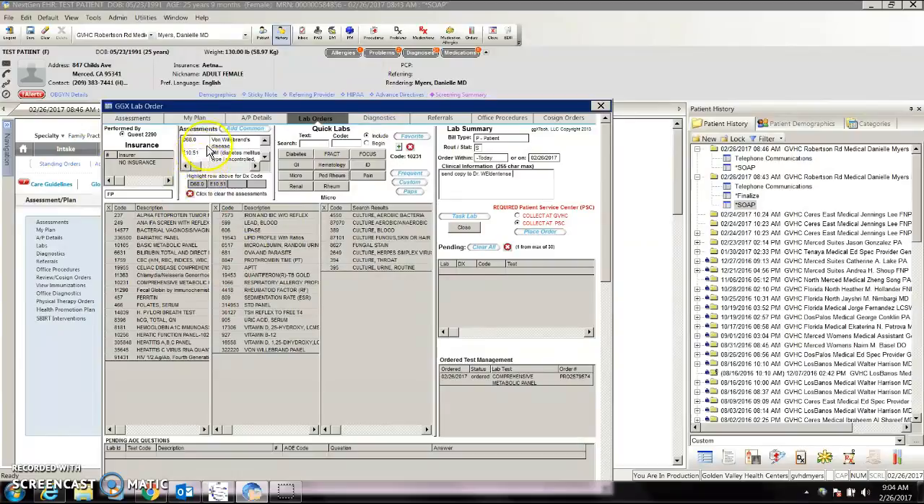So again, you need an assessment. You can click on the lab, and these are the most common in the first two columns. You can either task your labs, place order, click Collect at PSC if you're sending the patient out. Clinical information is for copies sent to specialists, routine stat.